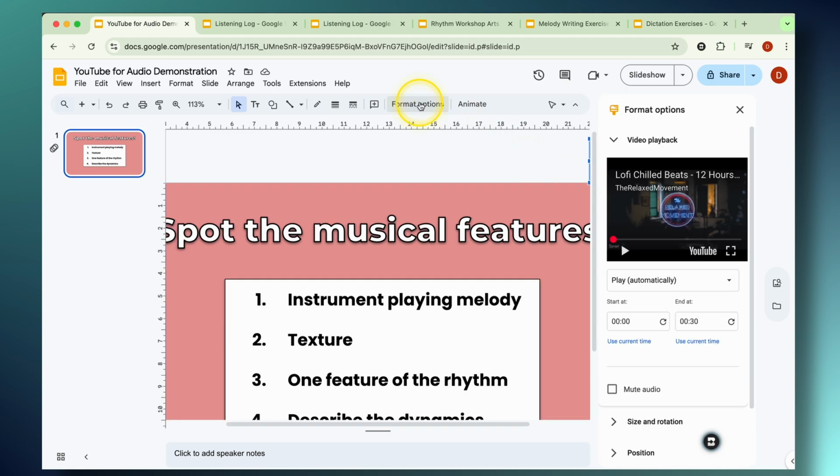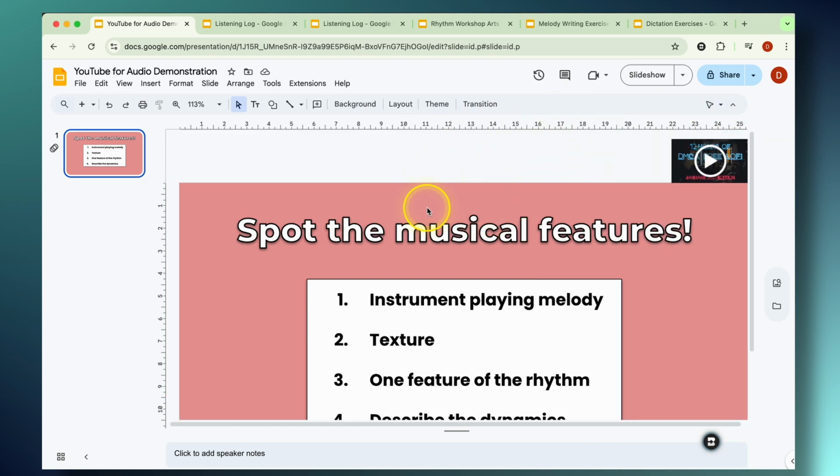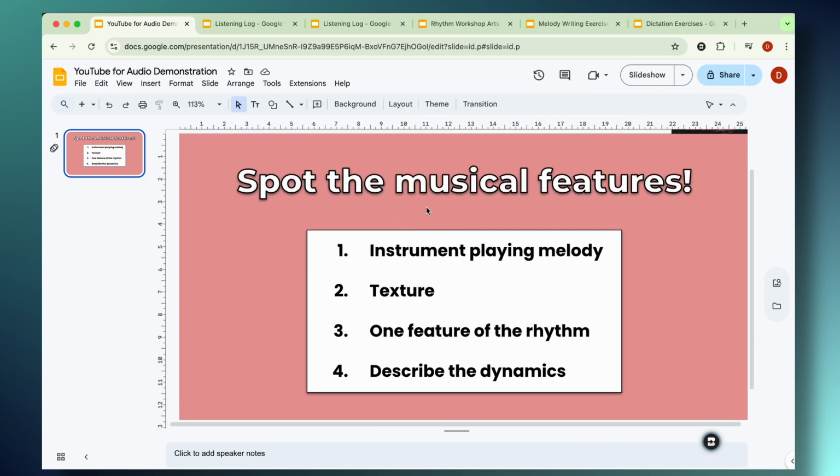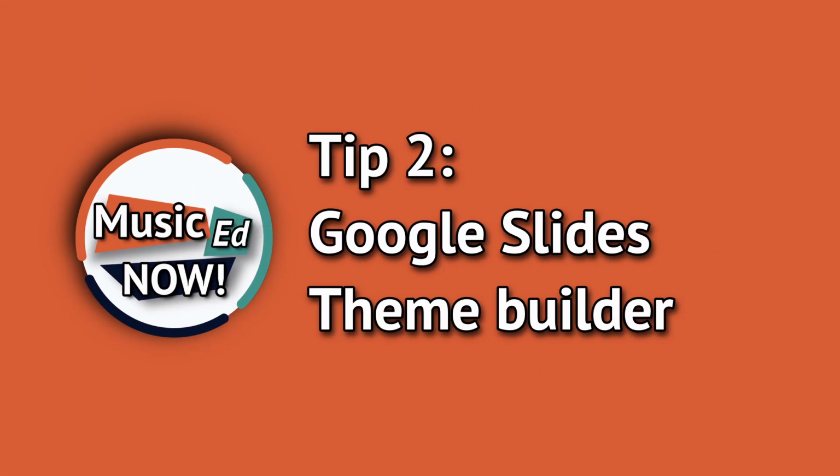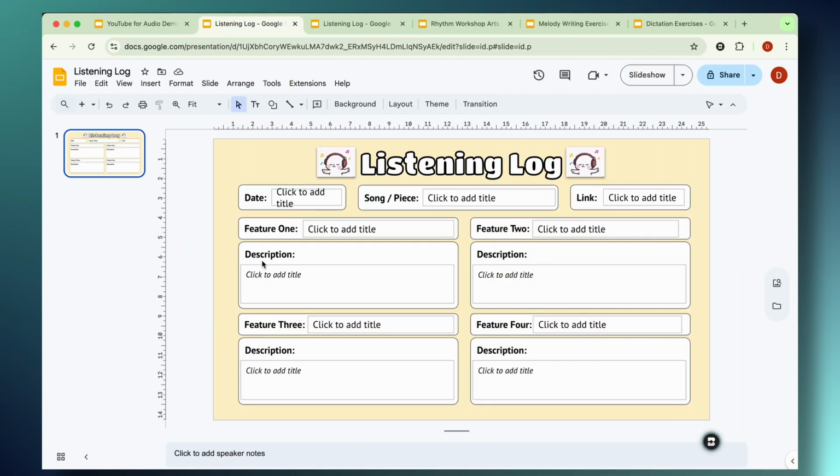In the format options, under video playback, I have this video playing automatically when we go into presentation mode. And you can also set, which is very handy if you only want to play a snippet of the music, the start point and the end point. If I go into full screen presentation mode, firstly, you won't be able to see the video, and secondly, it'll start to play automatically. Like that.